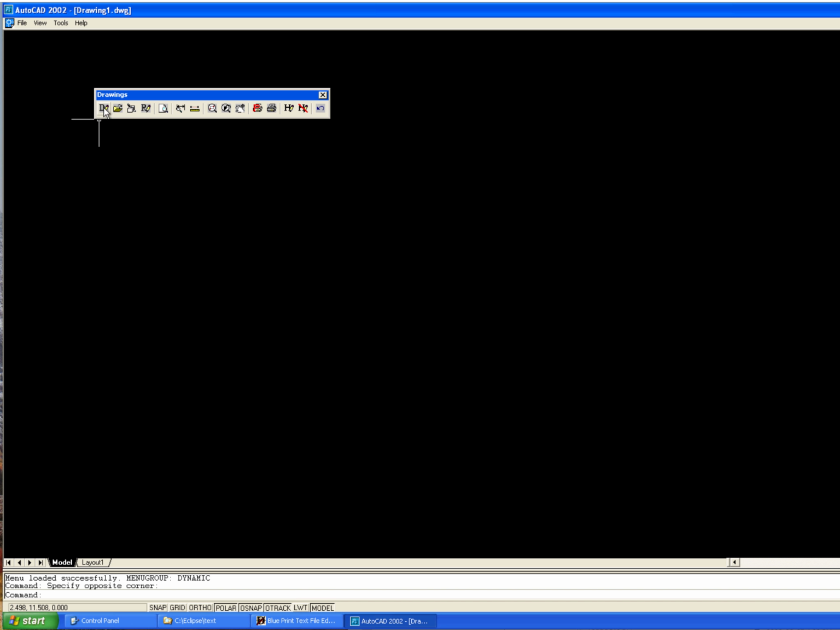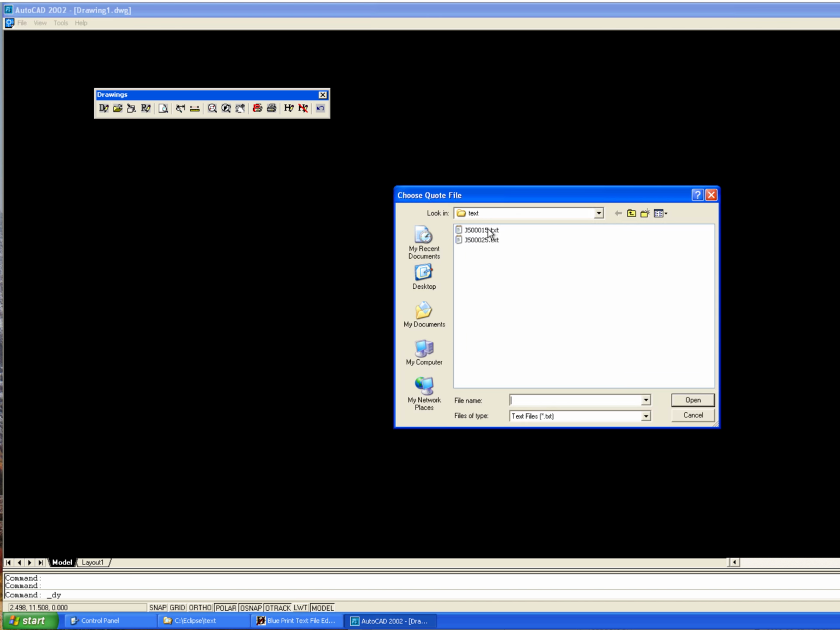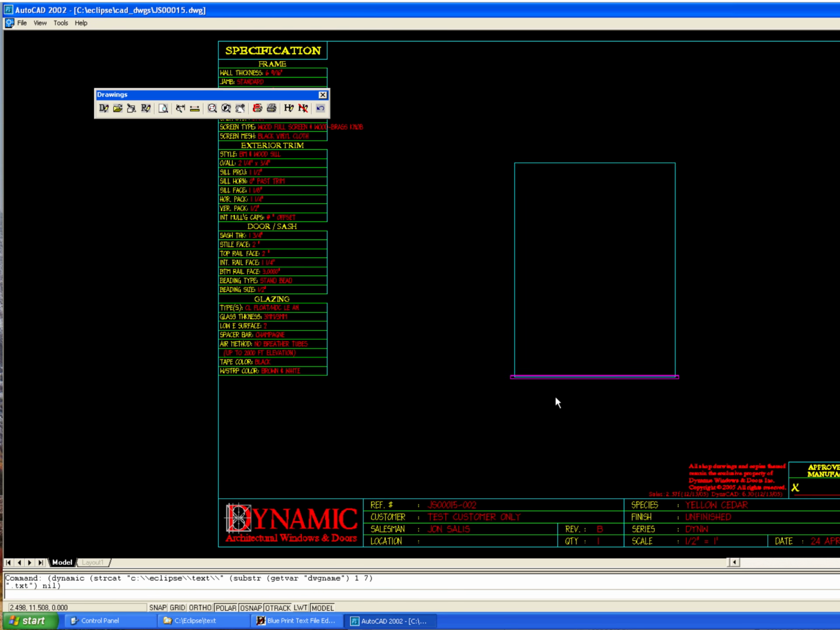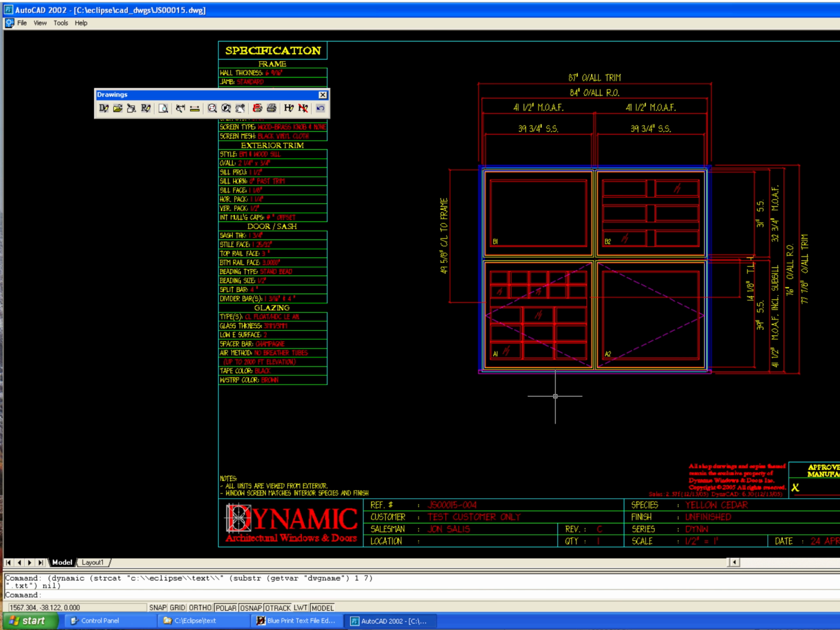So let's go ahead and create the drawings from our first work order. You'll see that we're presented with a dialog box asking us which dimensions we would like to include in our drawings. And we can go ahead and maybe take off the daylight opening dimensions, add the sash dimensions, maybe even add the overall trim dimensions. And very quickly our application draws our elevations for us.